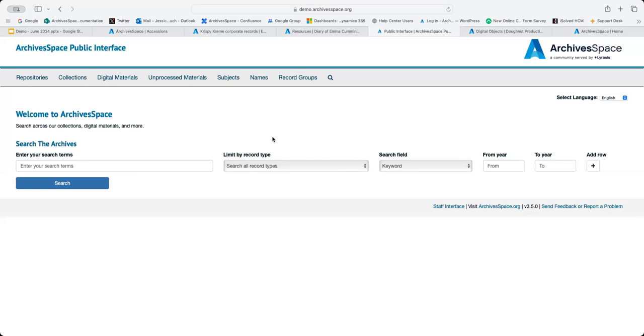Also, nothing is discoverable on the PUI unless you select publish. So no matter what you include in a record, unless you have published that record to the PUI, it's not going to be discoverable there. So you don't need to worry. Things don't automatically publish to the PUI. It's up to you what you want to publish and what you want to make available to researchers. You need to make sure you're selecting that publish checkbox on the staff interface to display the particular record or part of the record that you want in the public user interface.